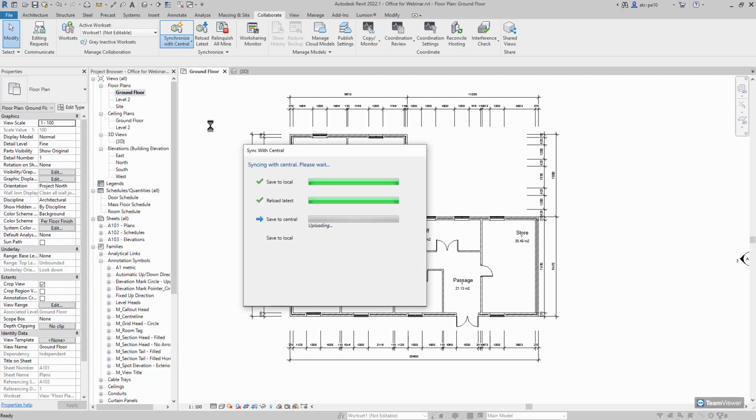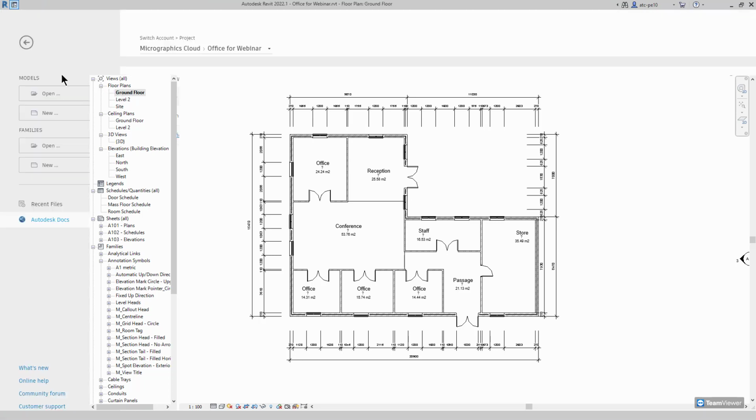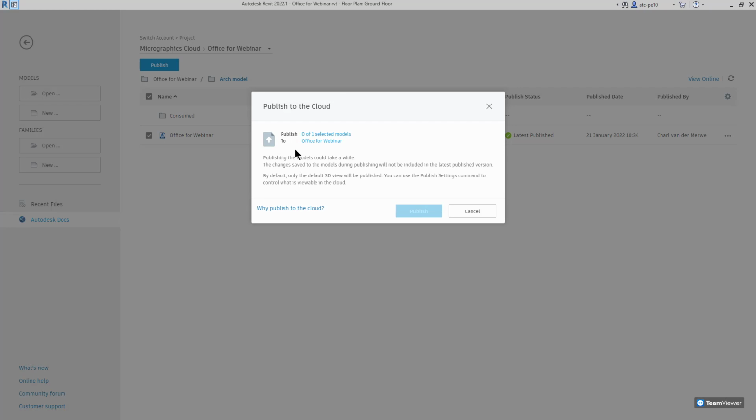Right, so once I've made that change as the ATC user, it uploads the model. If you synchronize to Central here, all the other Revit users will see the change, but the non-Revit users will not. As soon as you go to the publish, then it allows you to publish these changes to the non-Revit users. Right, so I'll do both for now. I'll publish to the non-Revit users.